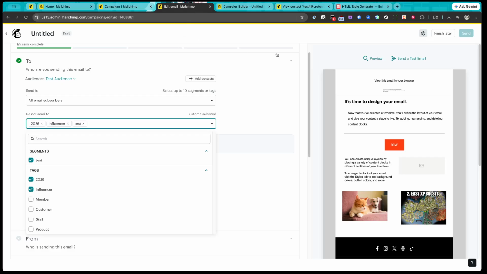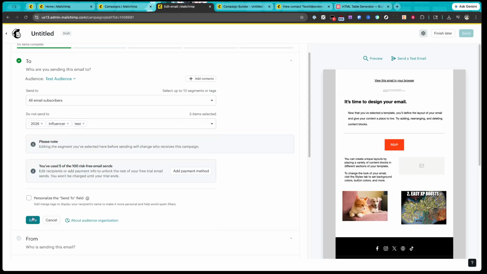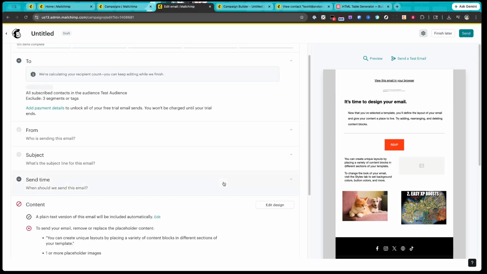By now, your campaign should be fully customized to reach the right people while excluding those who don't need to receive it. This final step is where you can hit send with confidence, knowing you've tailored your email to your audience's needs. And that's it! You've successfully excluded segments and tags from your Mailchimp email campaign.